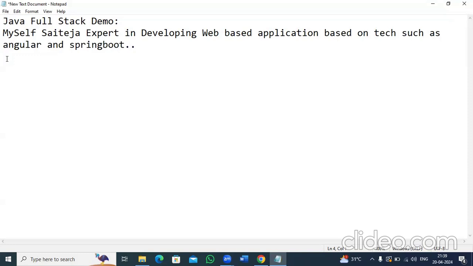And one more thing, let me tell you about my tech stack here. You have to understand what knowledge I have before joining this Java full stack. Let me discuss my tech stack. I know the programming language core Java, along with Java 8 features, and technologies such as JDBC, servlets and JSP.